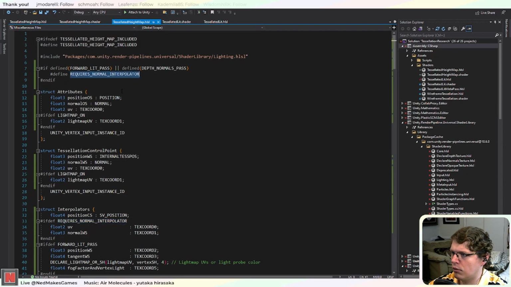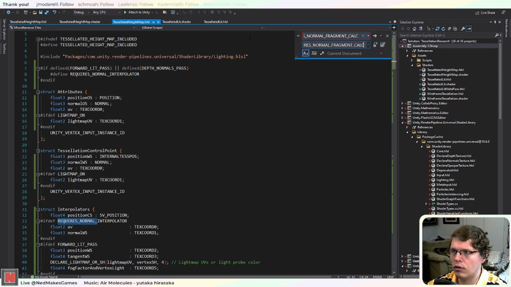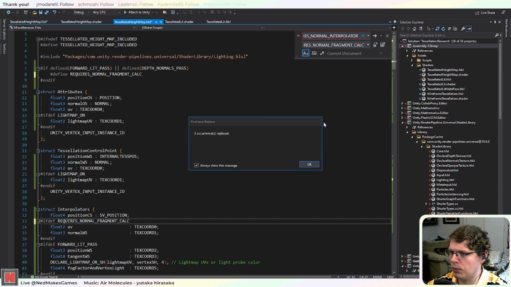Let's see. Okay, so I guess we'll need it when we need to calculate normals in the fragment function. So where's normal calc? Let's do it this way. Oops, I did it backwards. This goes there, and then this goes in the top. Current document, okay.